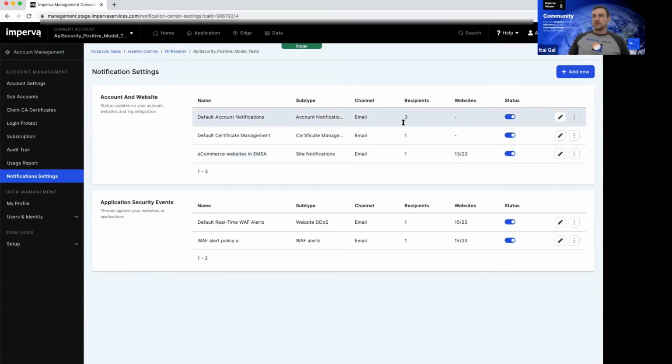The recipients column is going to list how many people are receiving those notifications based on this policy. So, for example, if this is the default for account notifications, then any type of notification that is within the account notifications group is going to be sent to 3 people at the same time.